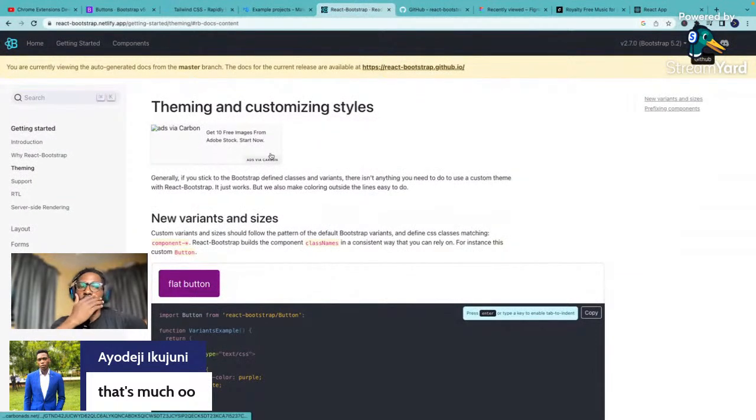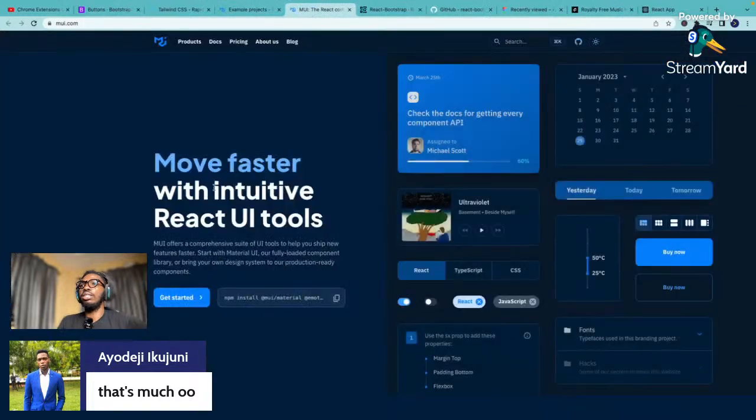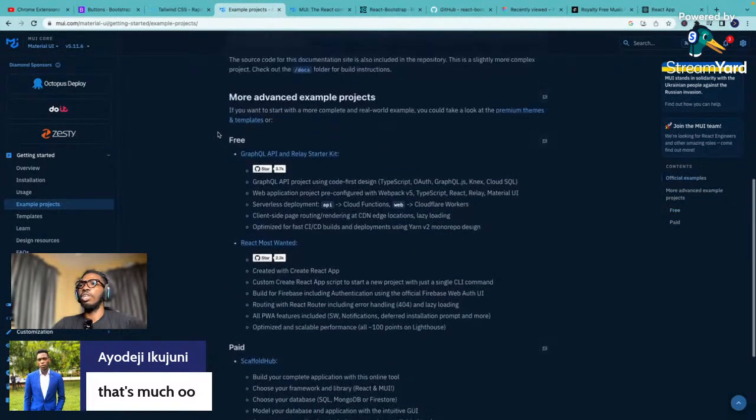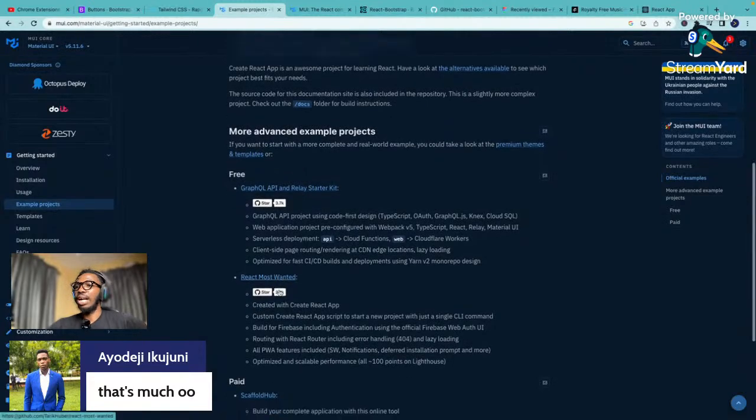Bootstrap does not have that. React Bootstrap, which is actually the official website that documents the way Bootstrap works inside of React, does not have all of these examples. And MUI, like it claims on the landing page, says that it is the fastest and most intuitive way to work with the UI tools, right? Move faster with intuitive React UI tools. So I think this is really good. And I'm even seeing GraphQL API and React Starter Kit, React Most Wanted.